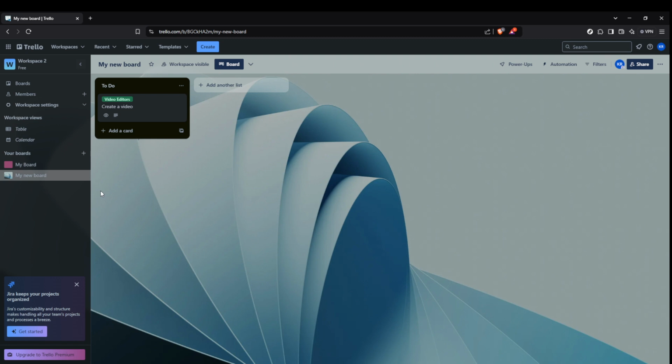First, you'll want to click on the board where you want to work with your labels. This is your starting point for organizing everything. Choose the board that holds the card you're looking to label. Once you're on the right board, find the card you want to edit. Click on it to open up the card details where you'll be able to add or manage your labels.